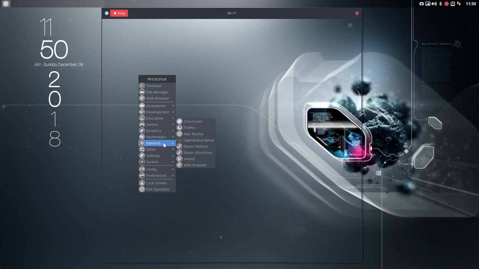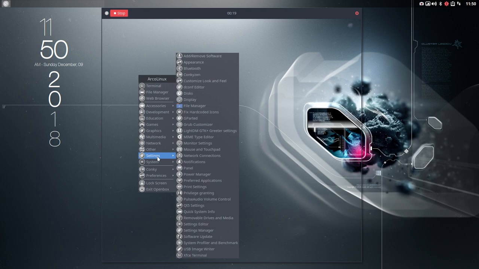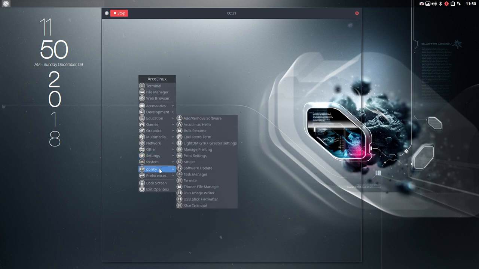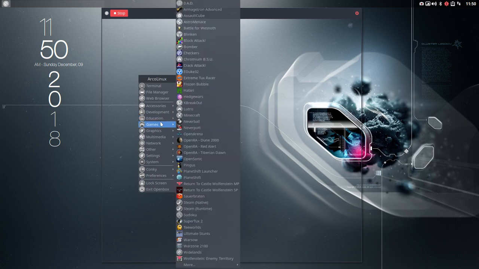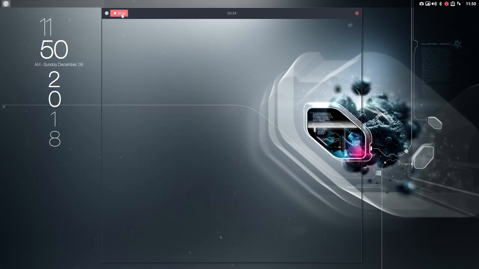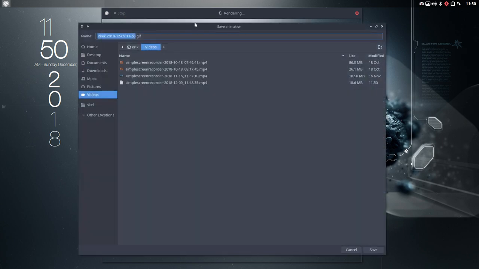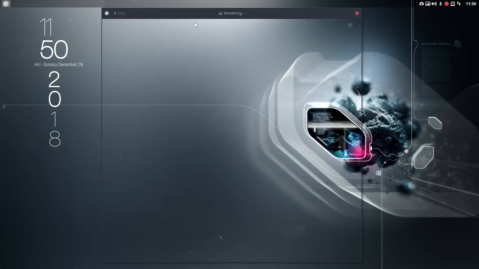Network, Open Arena server, should be fixed. So there you go, those are the icons that I need to develop, still develop, because not everything is just saved and done right now, but we'll get there. Okay, stop. So now it's rendering, and this is prior update. And that's it.